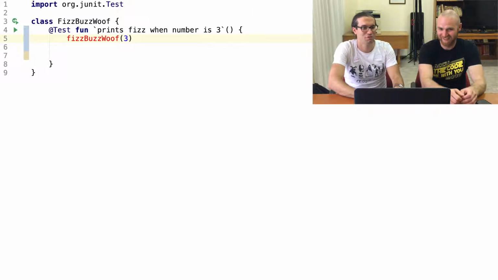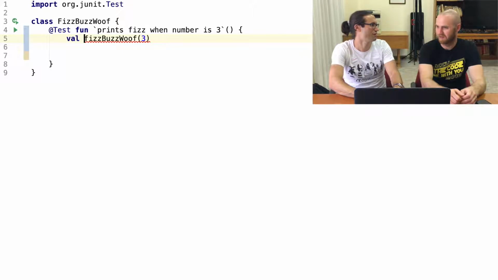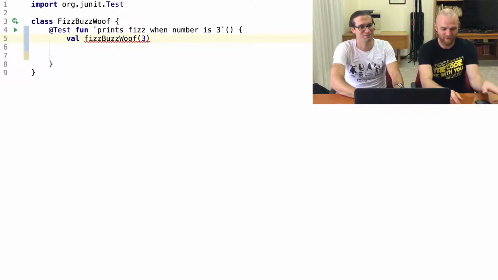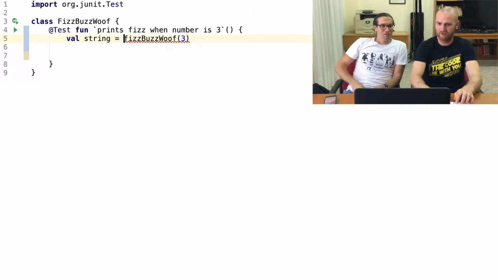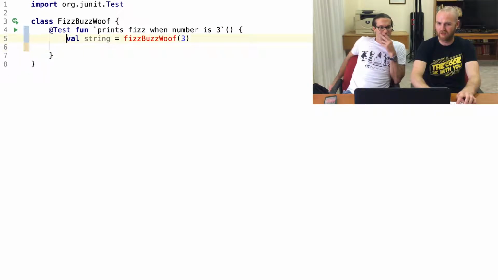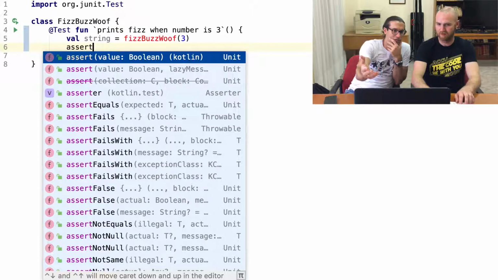So how do I define a variable? Is it like def? Or val, you can do val. Yeah. So val, I don't want to call it result. What should we call it? String? I guess it kind of converts a number to a string. String will do. And then we expect this string to be equal to fizz.